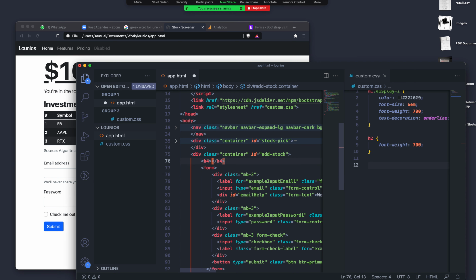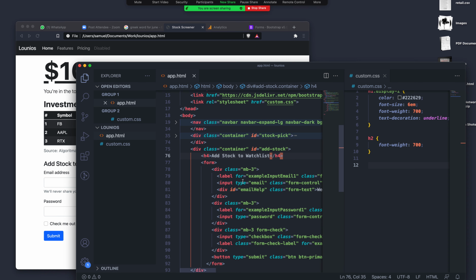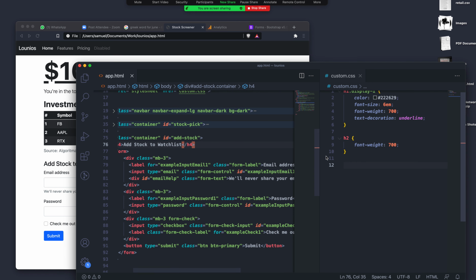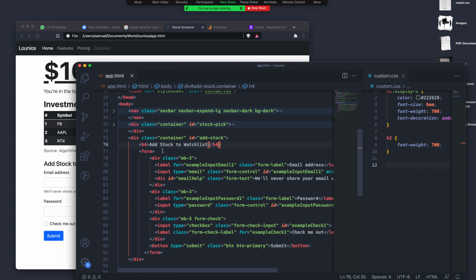I'm going to give it an h4 somewhere here and say add stock to watch list. So that's going to give it an add stock to watch list. That's going to be fine. And obviously I'm not going to need the email address and all that stuff, so we're going to remove them very quickly. But I want to give you a second to make sure you've done this first. So go ahead and get yourself a title. Add any title you want.